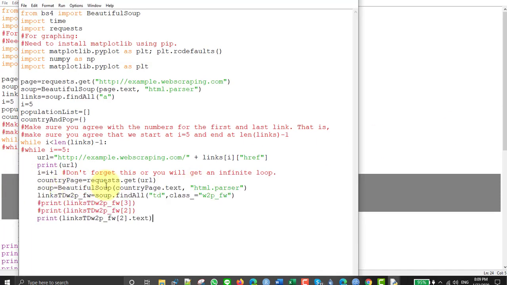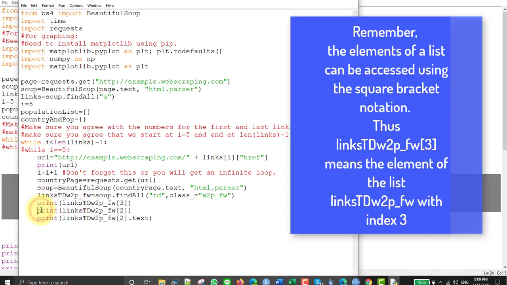Okay, so now what are we doing? We constructed the URL. We're going to get it. We're going to pass that through to Beautiful Soup. We're going to do this find all. And let's print out some of these and see what kinds of things we're getting. They said that when we do find all, we're actually going to get a list of things. So that's this. So let's print out just the third element in the list. Let's print out the second element in the list. And let's print out the text of the second element in the list. Let's do this whole thing.